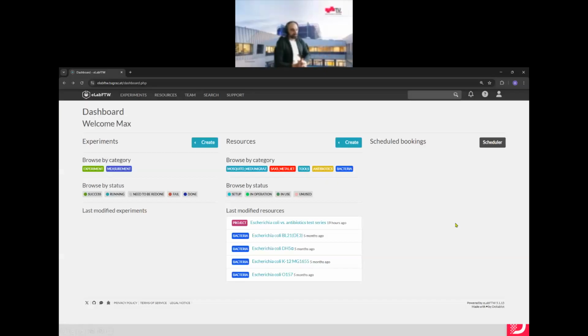As you can see, eLab is a web-based application, so you can reach it by the URL I mentioned before. Right now I'm logged in, and this is the first thing you see after the login page. I'm logged in as the user Max, which is a dummy test user for our case. If there are questions during this presentation, feel free to ask them in the chat. We will cover them towards the end of the presentation.